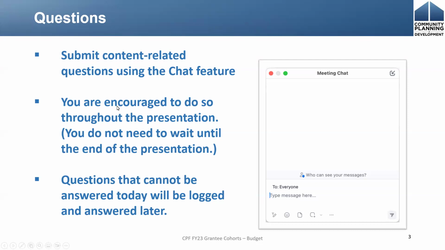So what we'd like you to do today, we want this to be interactive. We want you to get your questions answered. So we'd like you to submit the content related questions using the chat feature. You're encouraged to do so throughout the presentation. So there's no need to wait until the end of the presentation or the Q&A part. Just go ahead and get your questions out there.